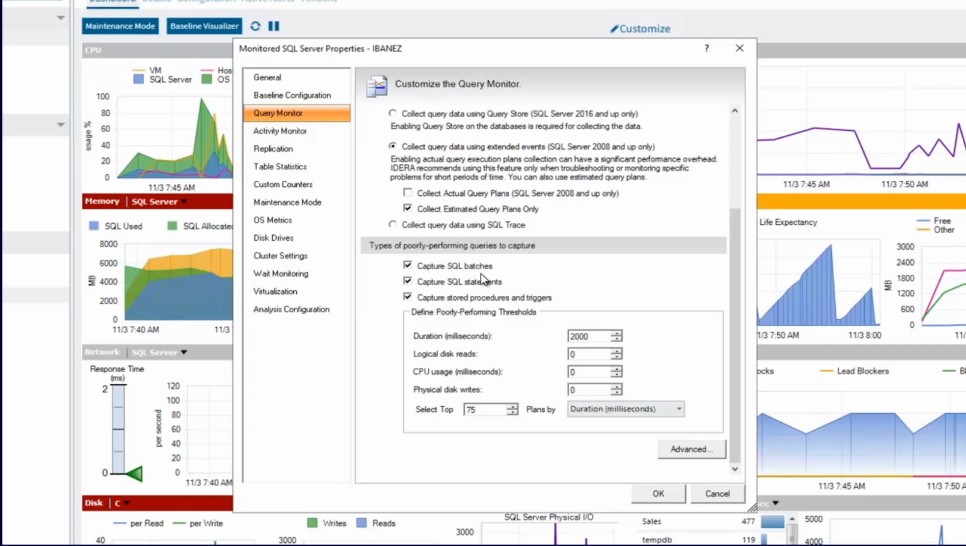We want to collect SQL batches, SQL statements, stored procedures and triggers, and then from there, we're going to create the filters. The filters, or thresholds, here are duration, logical disk reads, CPU, and physical disk writes. By default, you're only going to have the duration, and by default it's 5,000 milliseconds, or 5 seconds. In my case, I only want 2,000 milliseconds, so anything that crosses above 2 seconds, I want to capture that SQL.